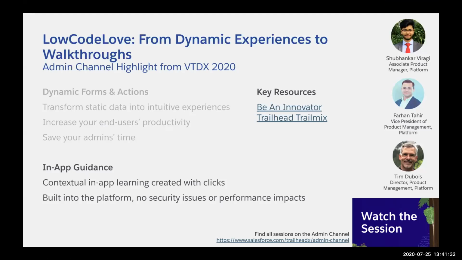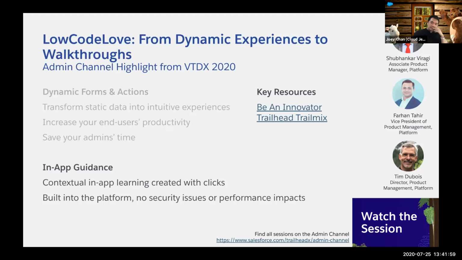Simply put, you can use in-app guidance to help your users onboard faster and learn about new features. In-app guidance is built into the platform, which means no security issues or performance impacts. And if you have a walkthrough that is very close to another, you can clone it and customize it for those users. All the guidance you create is fully translatable, packable, and reportable via custom reports.